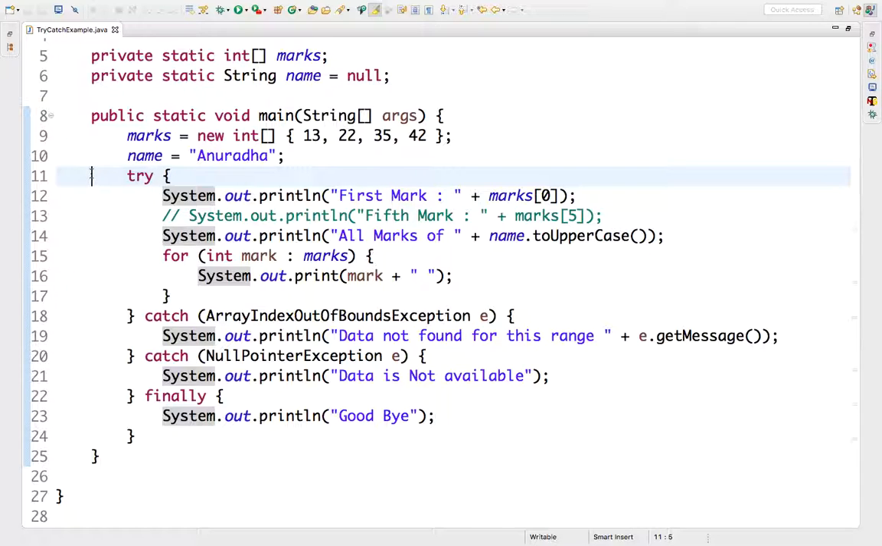Okay, so there is no restriction. We can have one try with multiple catches, or we can have individual try catch blocks, or we can have nested try catch. So in that nested one, we will have a try catch pair inside one try catch, right? Yes. Okay, then one more part in exceptions is exception chaining, right?